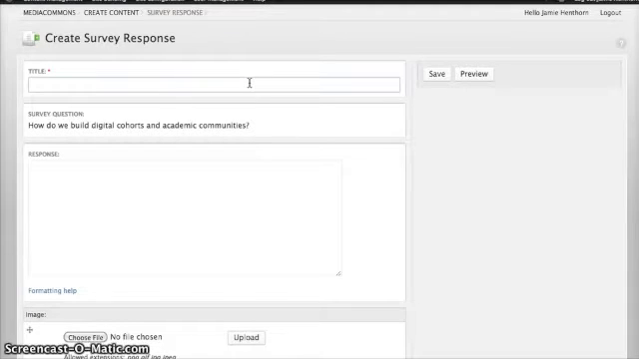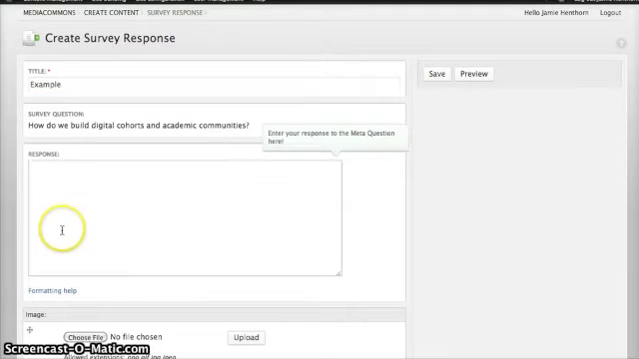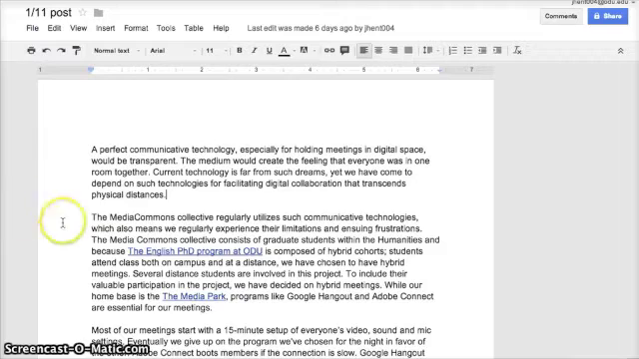You can add a title. We're going to call this one example. And then you can go ahead and type your response here. If you are very particular about formatting, you're going to want to write this in another space and then copy and paste it over. I've used Google Drive and Google Documents. This is the response that I wrote earlier in this particular survey.